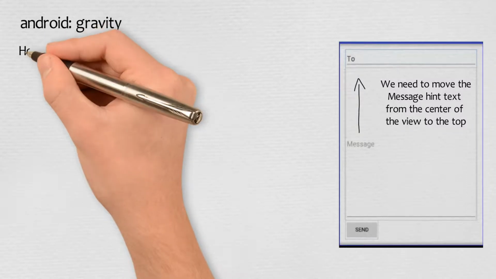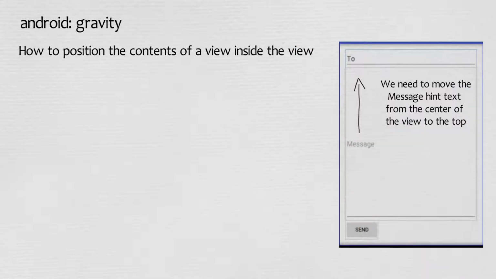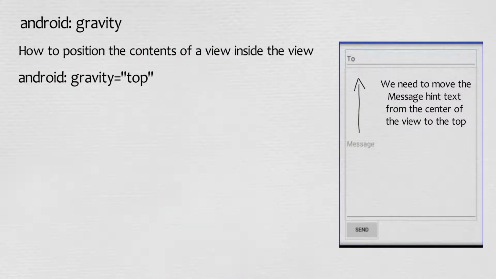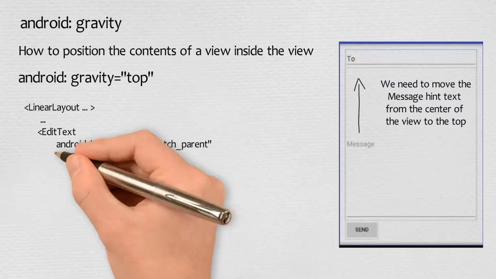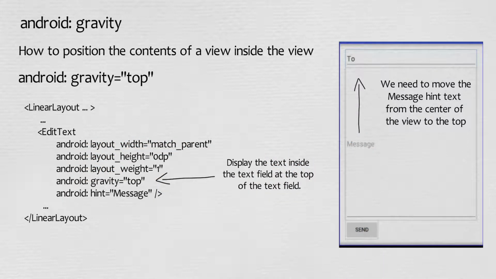The Android Gravity attribute lets you specify how you want to position the contents of a view inside the view. For example, how you want to position text inside the text field. If you want the text inside a view to appear at the top, you can use the code android:gravity equals top. We will add an Android Gravity attribute to the message text field so that the hint text moves to the top of the view.